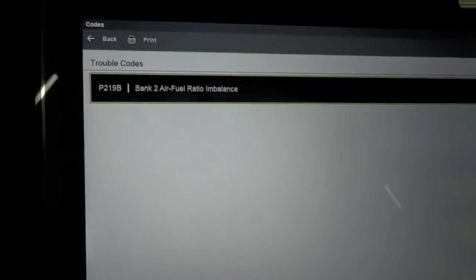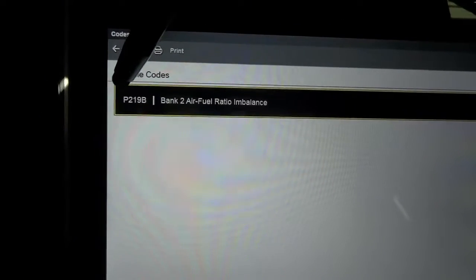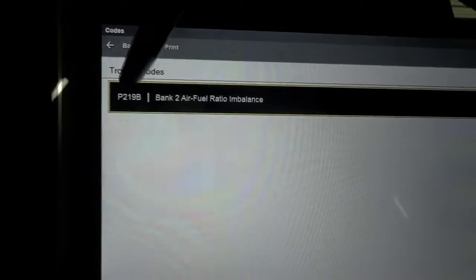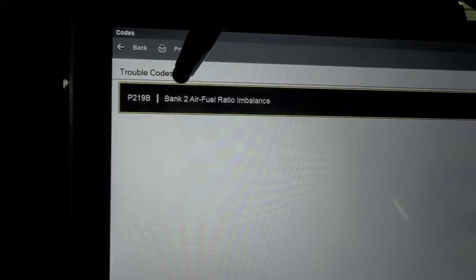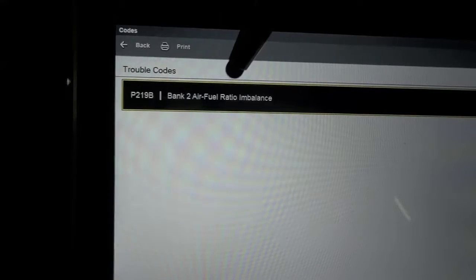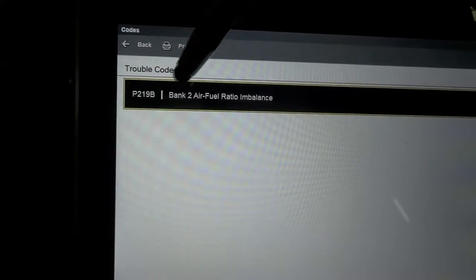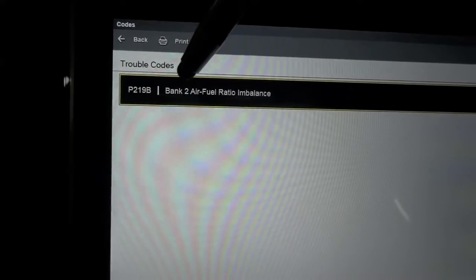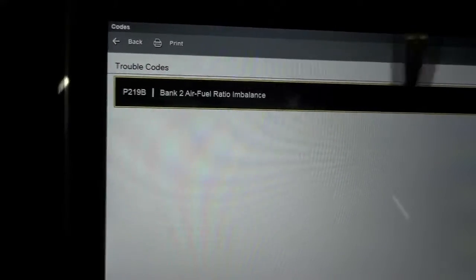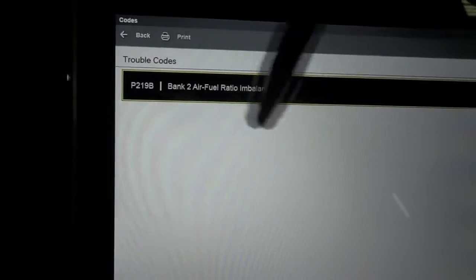So let's go to display trouble code. Right over here, here's our trouble code, P219B. We already saw this code. And the good thing is, on the generic side of the scan tool, it tells us the bank where the problem is. So bank 2, FU ratio imbalance, okay? This is good to know.